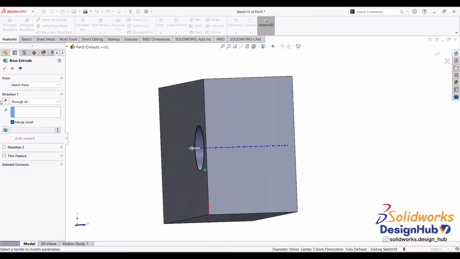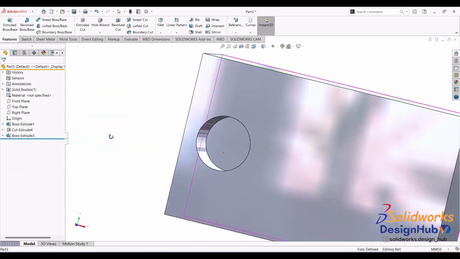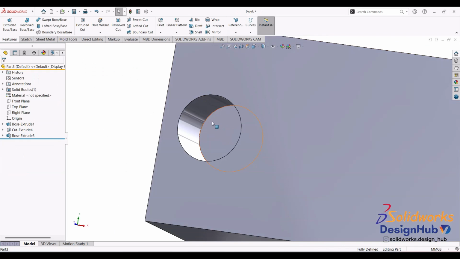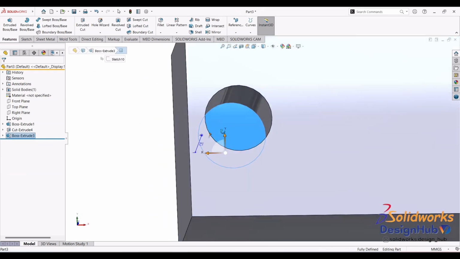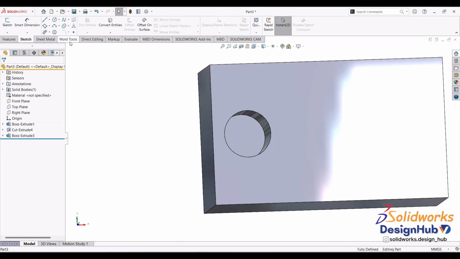Now I'll do extruded boss base. I want 10 mm only, so I'll do 10 mm reverse direction. So 10 mm the material will get filled. Okay, so you can see I have filled the hole up to 10 mm. Now this hole is 10 mm deep.